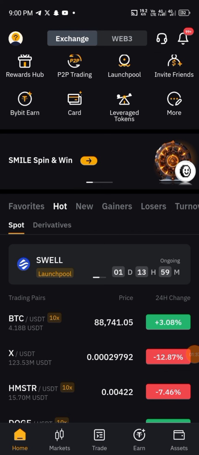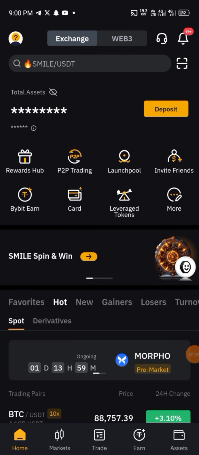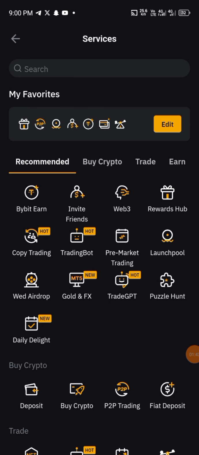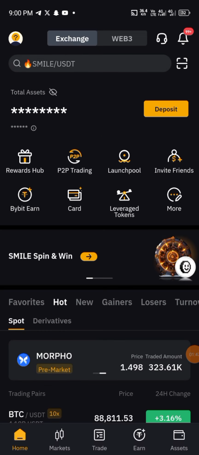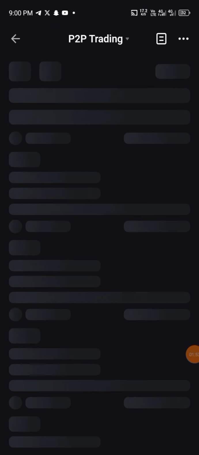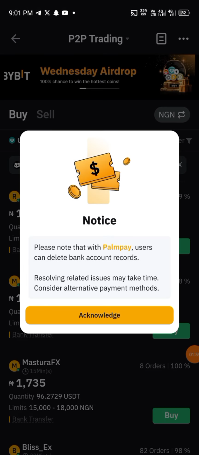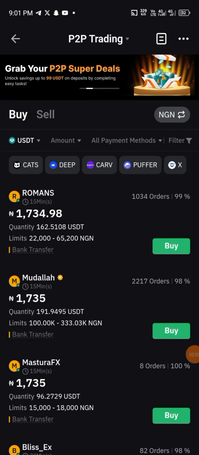The next thing I must do now is to locate my P2P market. If you can't find P2P straight away, click on more. This is P2P, so I'll click on the P2P market. Before doing all of this, make sure that you have already connected your account and others, because without linking your account, the merchant will not be able to pay you.